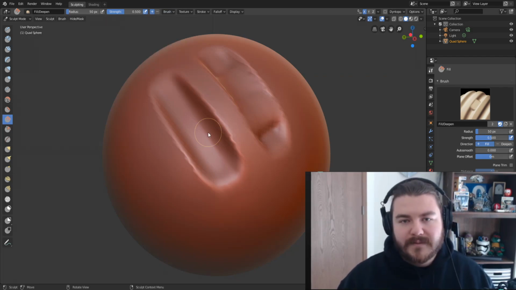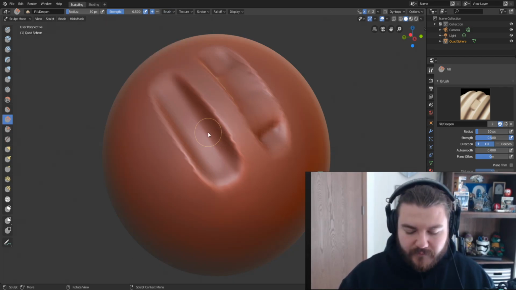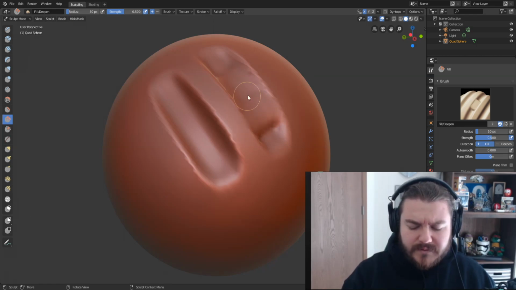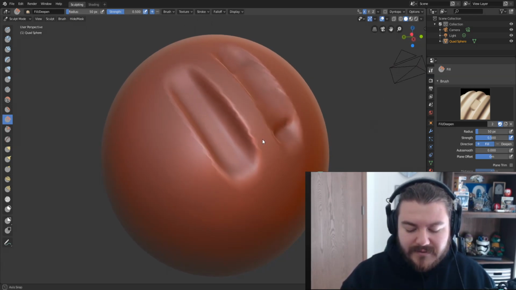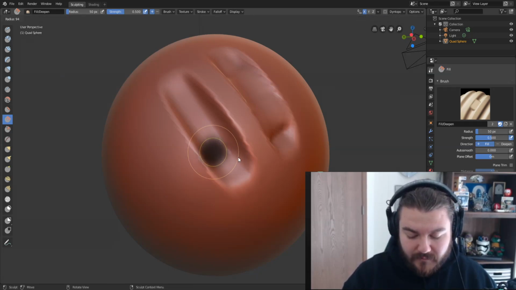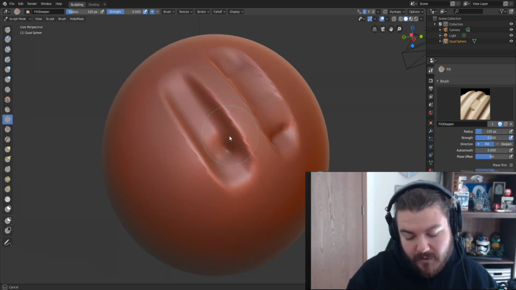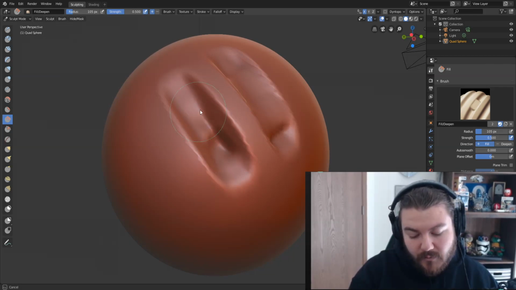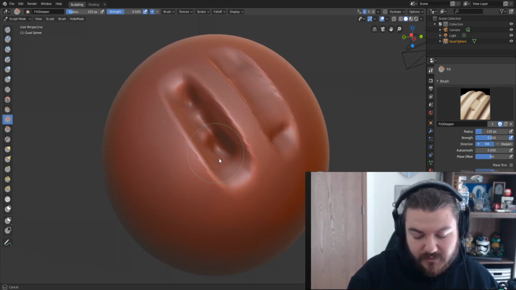And then we have the opposite of the fill brush, which is the deepen brush. While the fill brush will try to restore the vertices to where they were, the deepen brush tries to push them further away. So let me make my brush a little larger. And then I will use the deepen brush, and we can watch these vertices get pushed further and further away into the hole where we pulled away the mesh using the clay strips brush.